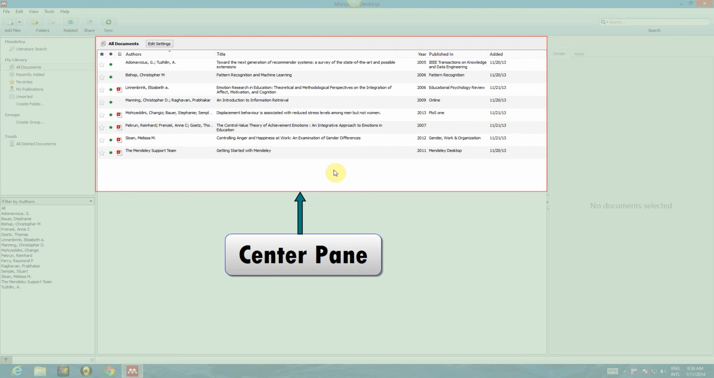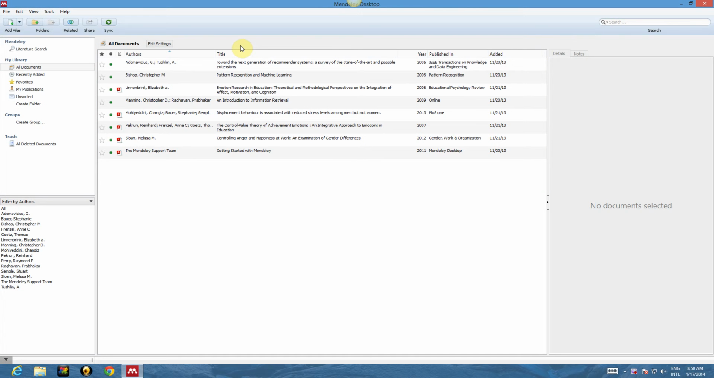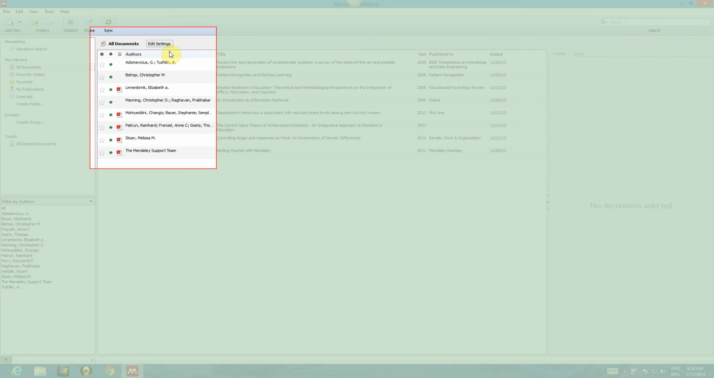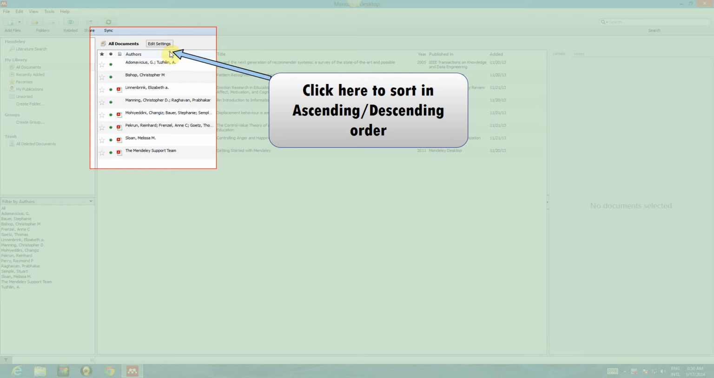The center pane contains the list of all the documents or papers that I have or you have, and you may choose to sort the list by author or by title of the document. By default, the list will be in ascending order, and you may choose to change the order by clicking on the author's bar. Here I am clicking on the bar to change the order of the list because I chose to sort it by author.